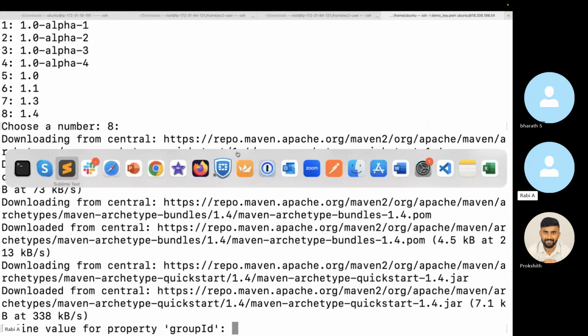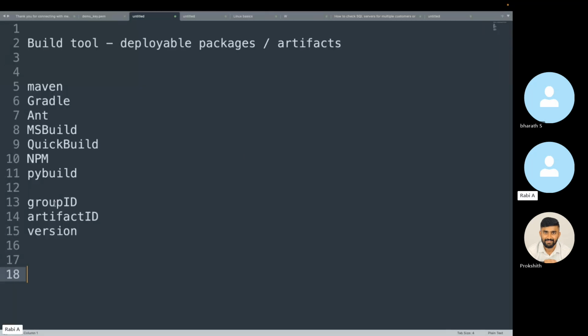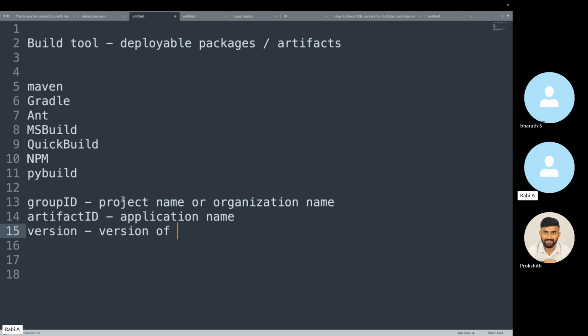Okay, so coming back to this, we'll have to provide three pieces of information: group ID, artifact ID, and version. Group ID would be like your project name or your organization name, generally a common name that we give. Artifact ID will be your application name, and version would be the version of the application. This is generally what we will have to provide.